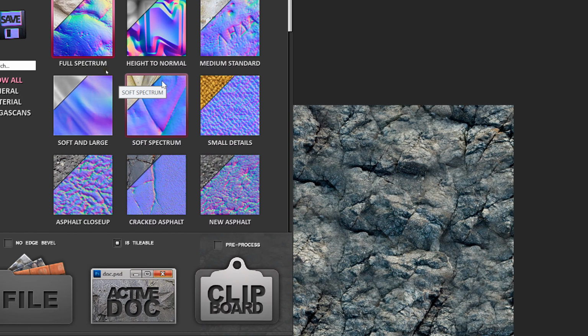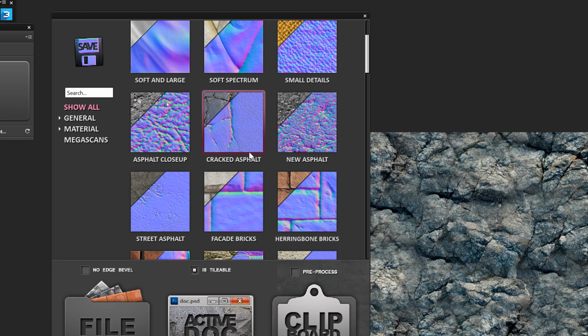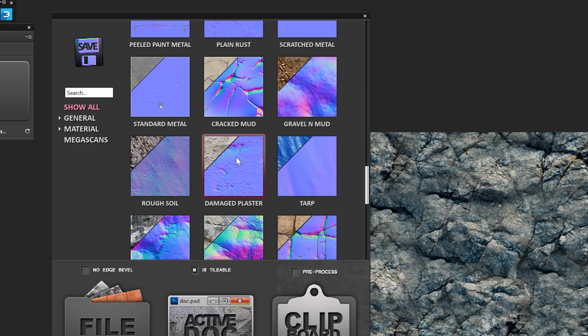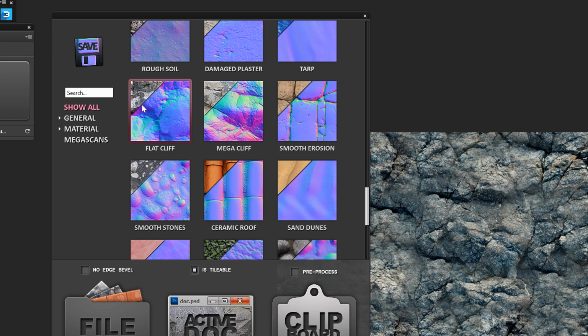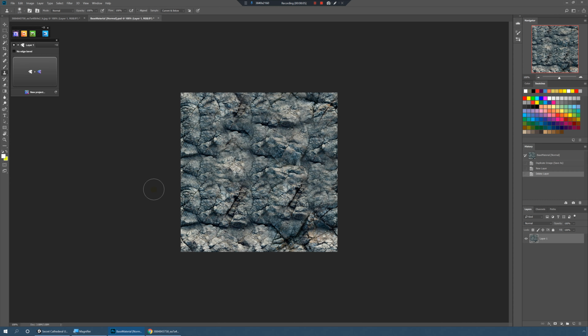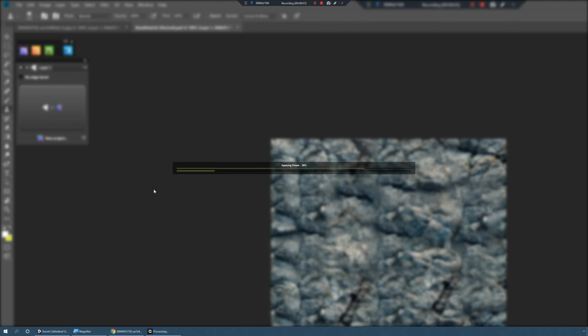And there's a few presets that we already have. So let's find the closest thing to a rock wall that is included. Flat Cliff, Mega Cliff. Let's do that one. And then select active document. So with our settings selected, nDo is going to do its magic, create a new tab, and give us a pretty good normal map straight from the photo here.